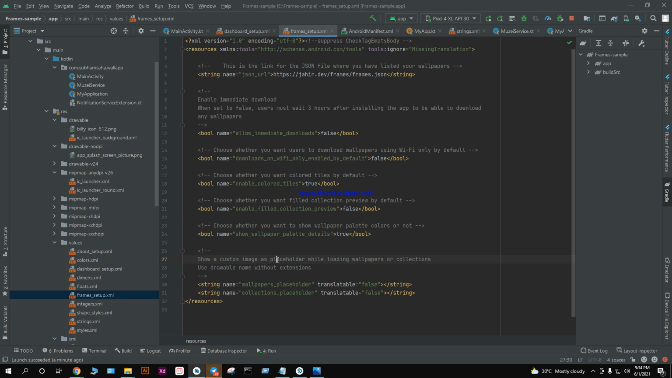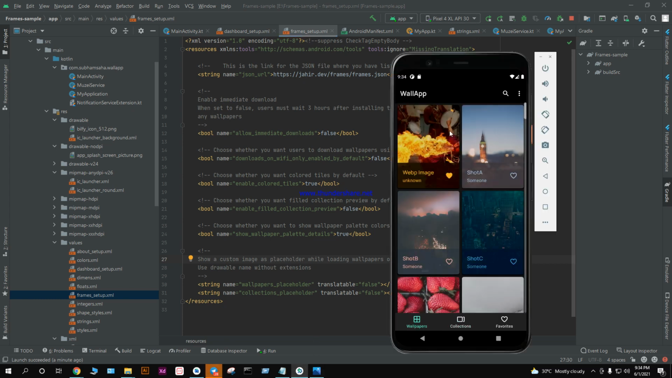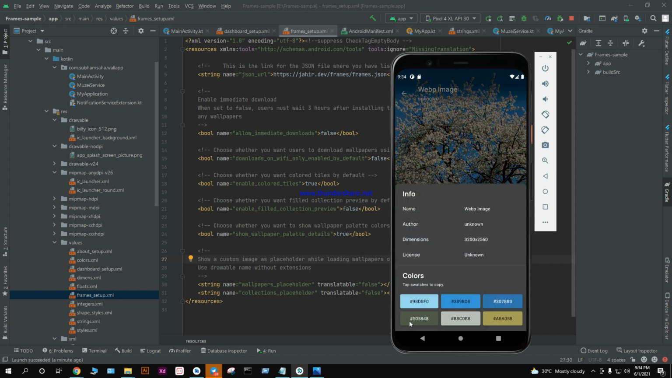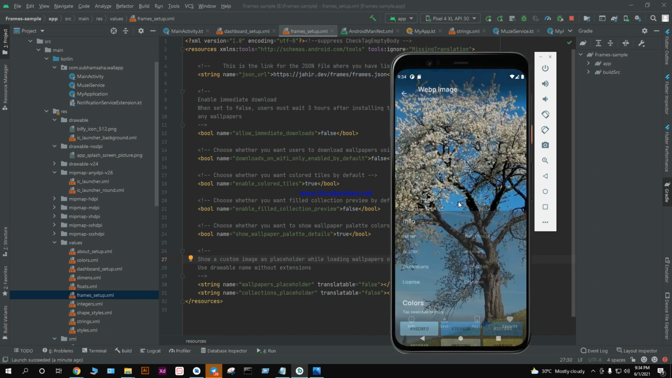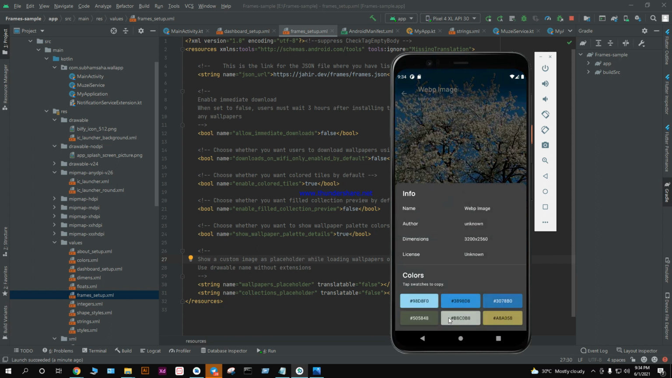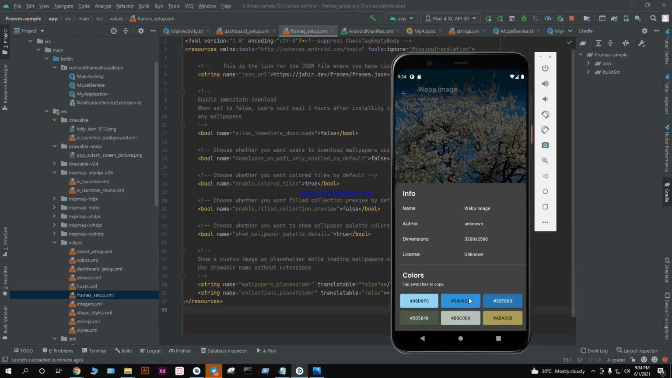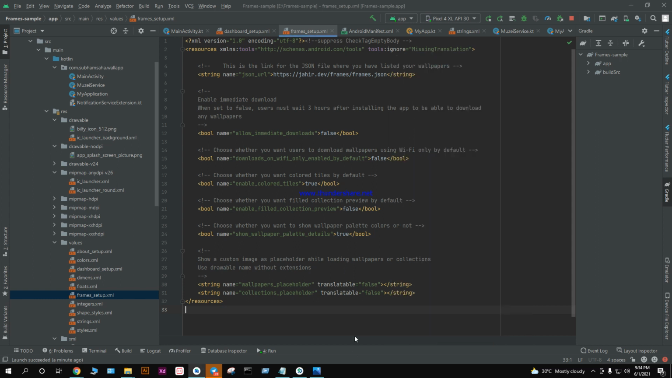Now show wallpaper palette details. When I click on any of these wallpapers and then go to info, you will see these color swatches, this color palette from the image, it will generate over here. But if I set it to false, this color palette will not show. So it is up to you whether you want to show it or not. I generally prefer to show it, that's why it is set to true.